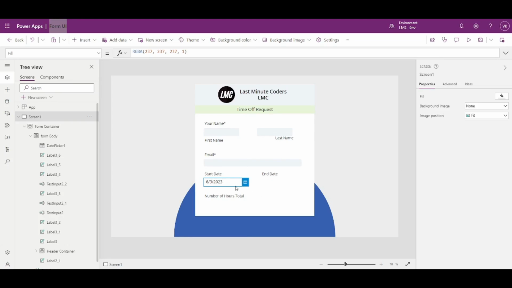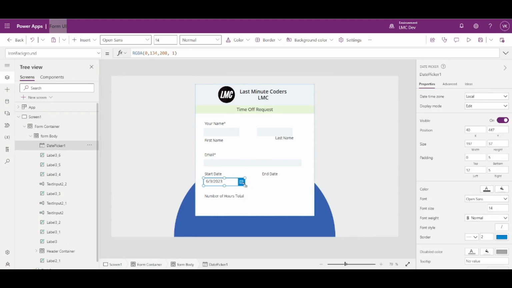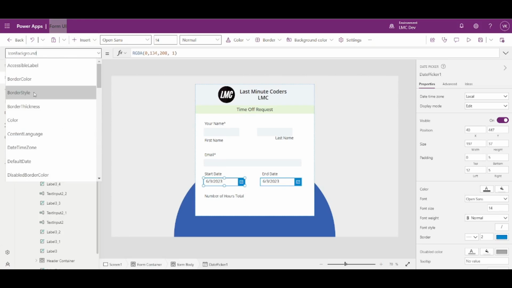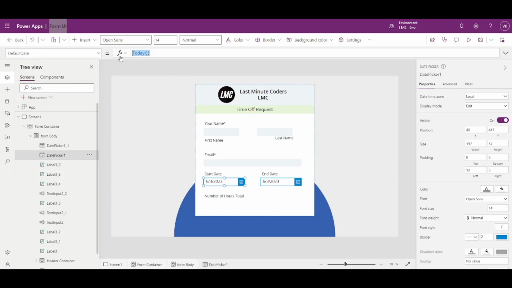Okay, for the end date also we will just simply copy this and paste this. Okay, and paste this up here. If you are seeing this default date, and you don't want to see it, just go up here. There is one default date property. See, it is written today, remove it. Here it is also written today, remove it if you don't want it.